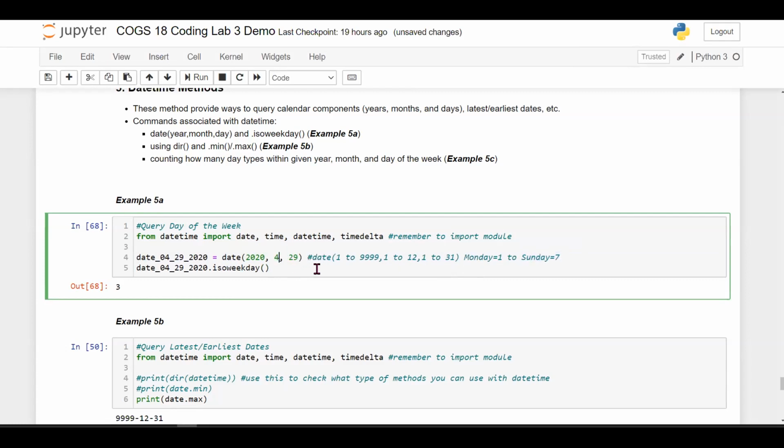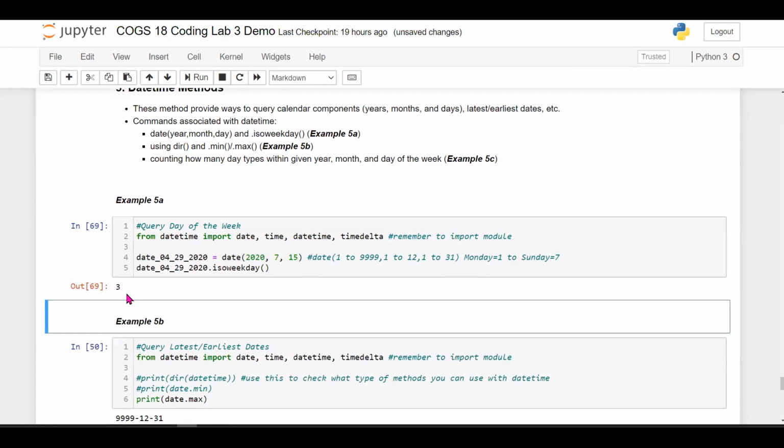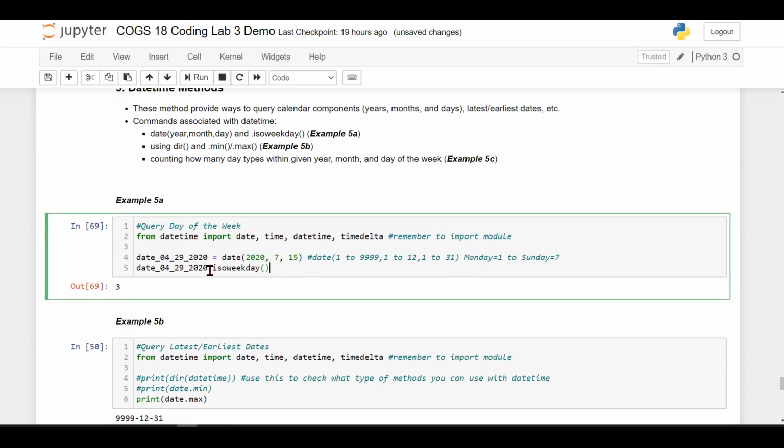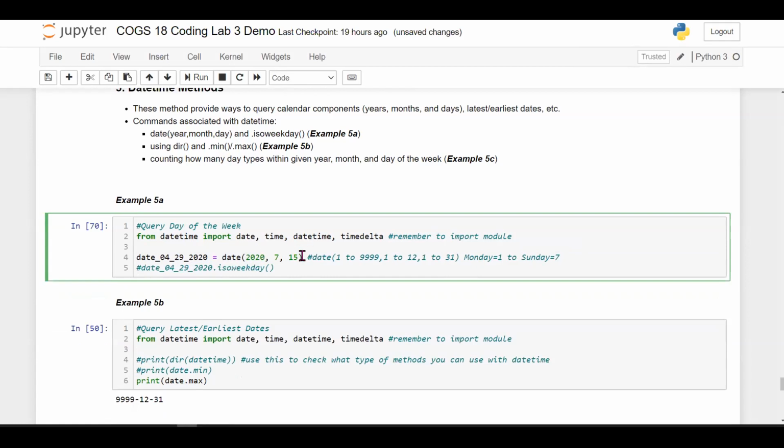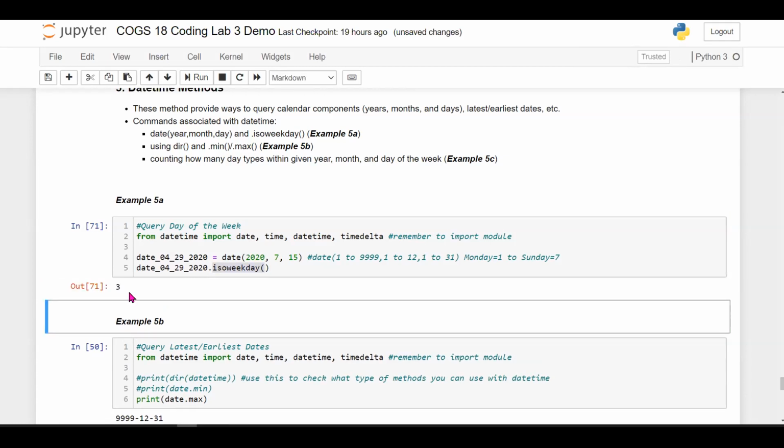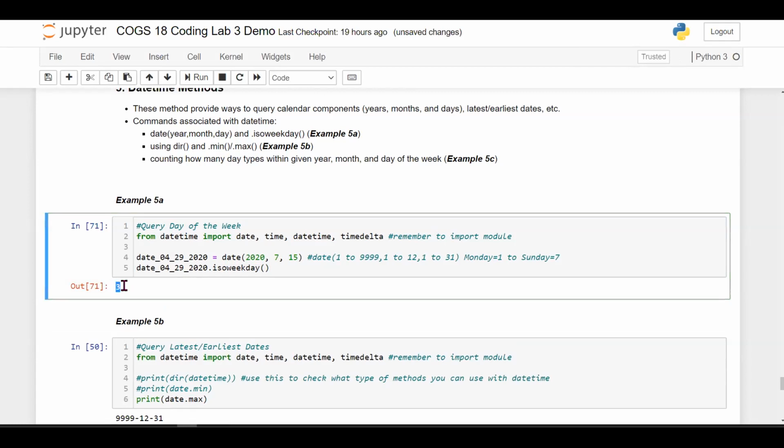So wait, let's see. What if we input today's date? So 7, 15, and let's see if it works. It says 3, so that's Wednesday, so that works. And then if you do, let me see, it does this first. If you don't run this next one, nothing's going to output. But how you access that date, that number, is that variable, and then .isoweekday. So the ISO weekday gives you this number, and this number is associated with the day of the week. So it's Wednesday.